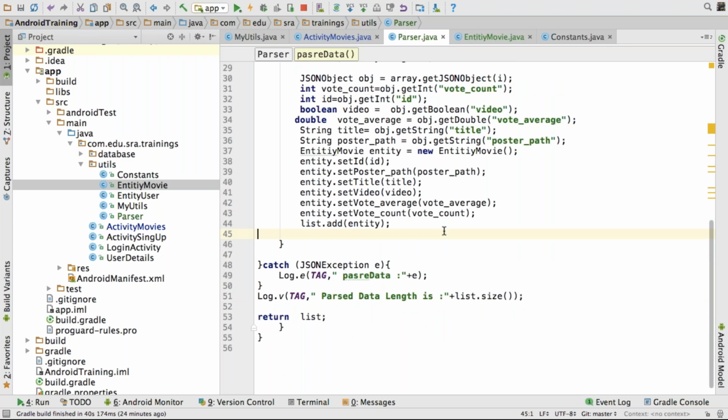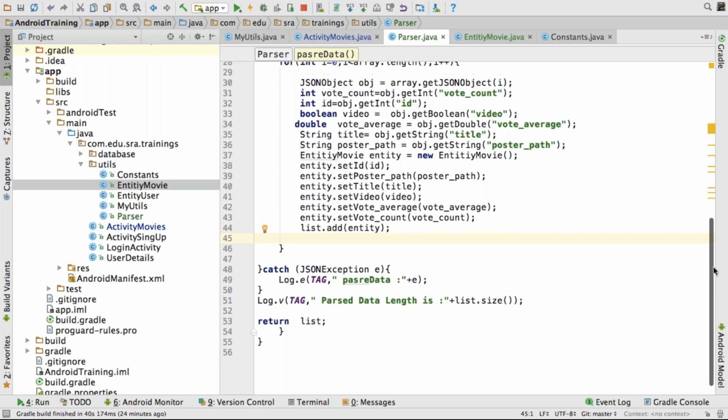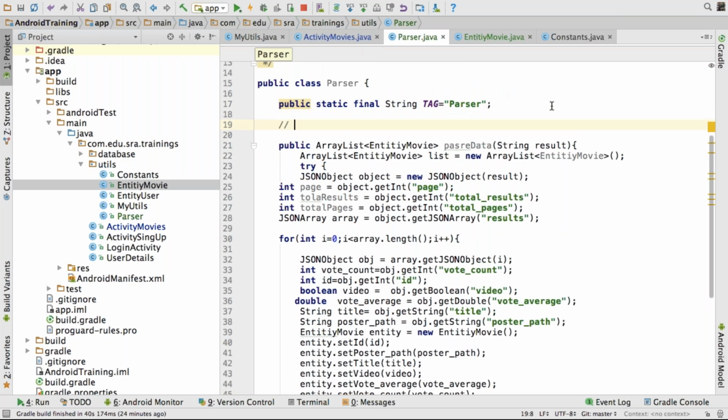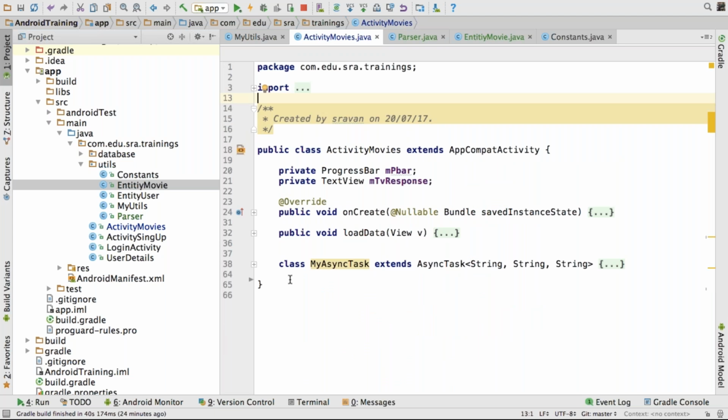Okay, so if this method is clear, the purpose of this method is to parse the data into a JSON object, and then the JSON object into an entity movie. Entity movie. Now come to your activity movies.